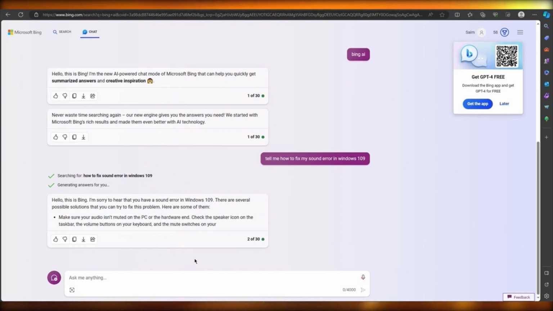Obviously, it's slower right now because the service is heavy and crowded. But once it's not crowded, it's pretty easy to go ahead and walk yourself through these things.